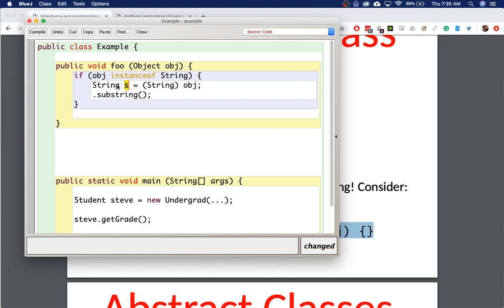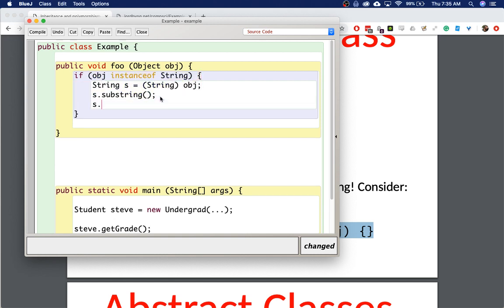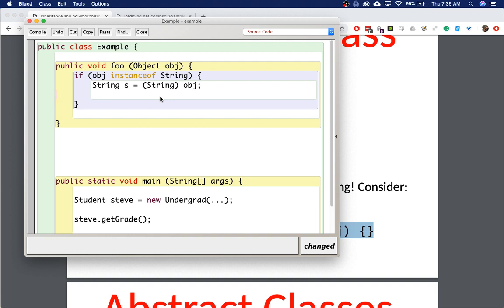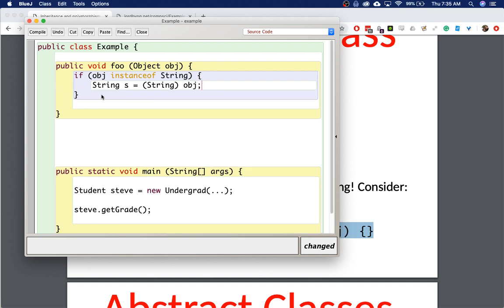And now s is a string, and it's referring to the original string. It's a string by name as well. So then we can go s.substring. So you can do this downcasting on two separate lines as well. And then you can just refer to s for all the things you need to do. You can just do s. Saves a bit of time. Wow. There you go.